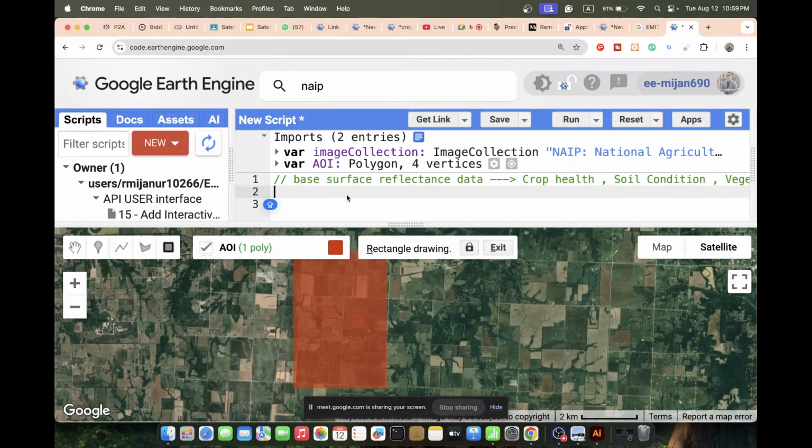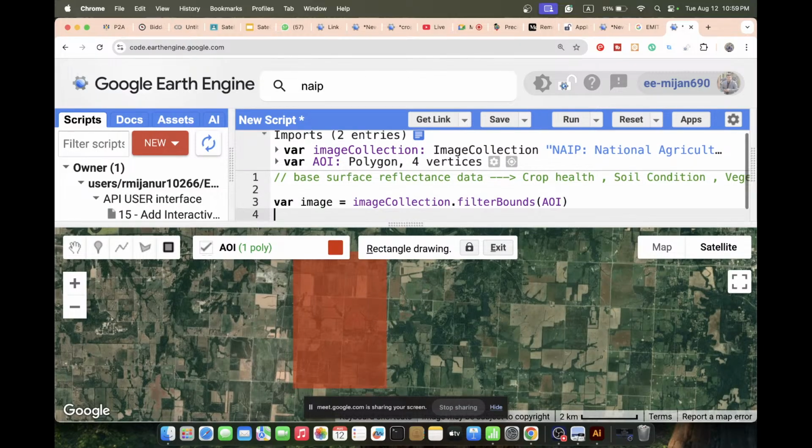Now I want to filter this image collection for my study area. Suppose I take a variable and put the variable name, suppose image, and then call the image collection. This image collection I need to filter, so I use the filter bounds function with AOI. Then I put here filter date.